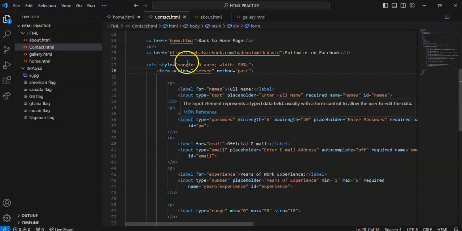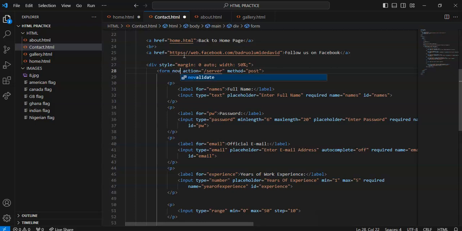Now, what is the novalidate attribute? The novalidate attribute simply cancels all forms of form validation that we've added there before. I'm going to add it to the opening tag of the form element. Can you see novalidate? I save. Now, let me go back and refresh our browser.